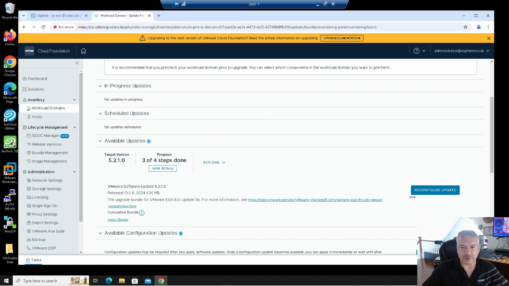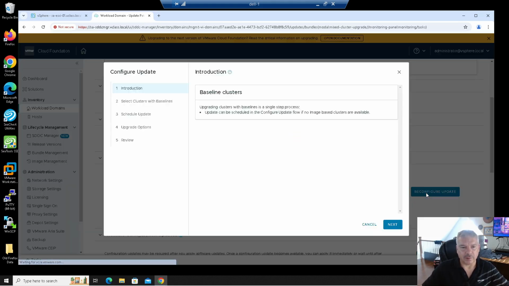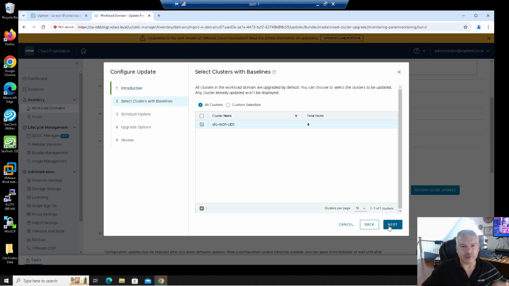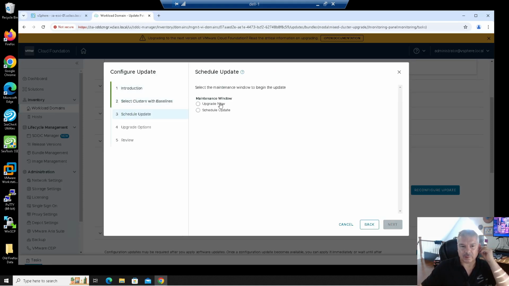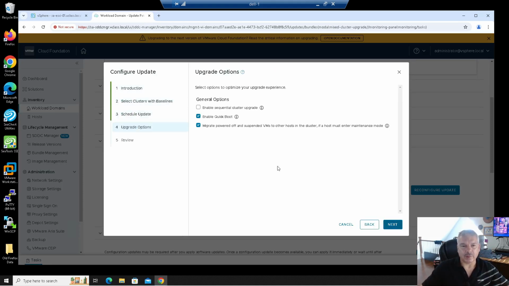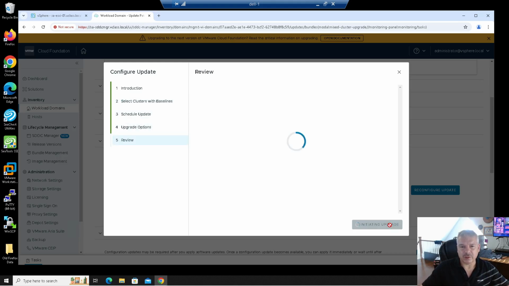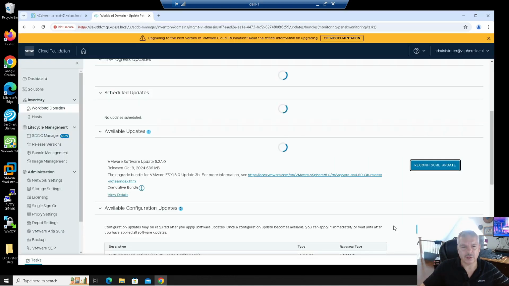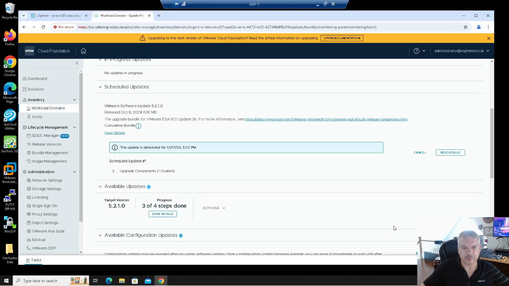It came up here, says reconfigure the update. So if I click on reconfigure, again, just follow the same steps. All clusters are going to say upgrade now. Upgrade options, I'm just going to enable this. Yep. And I'll go finish. Hit finish. And there we go.